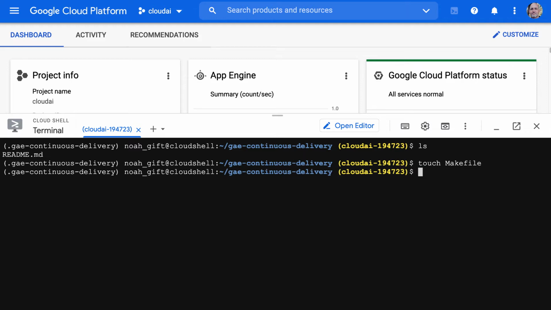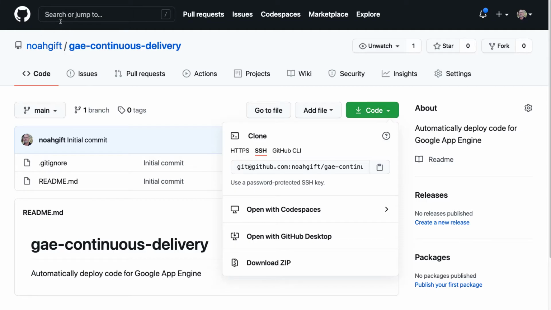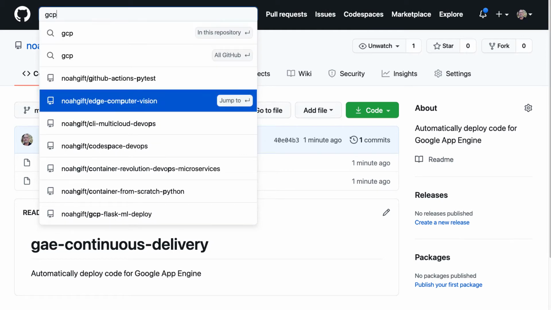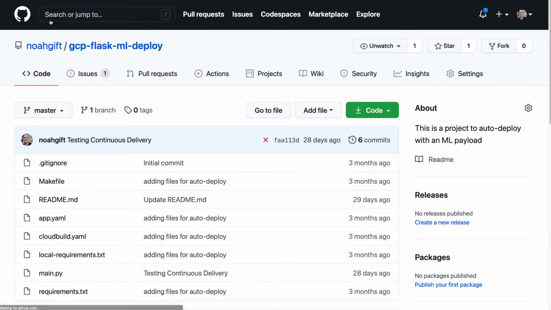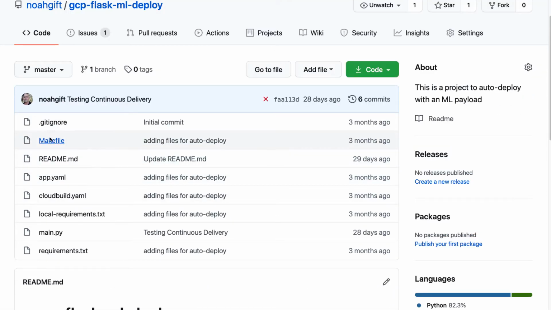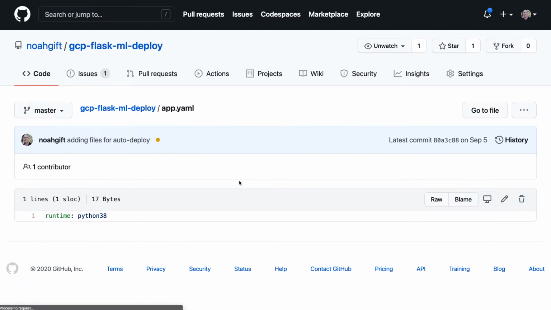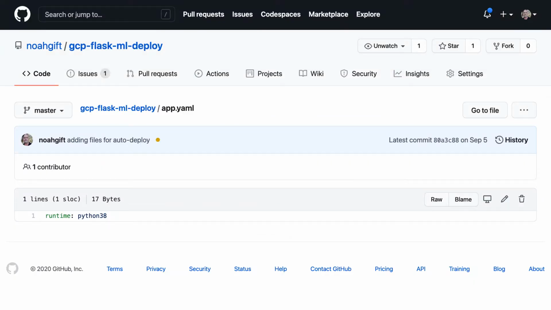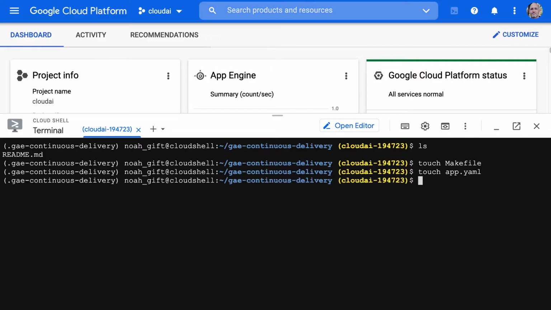So I'm going to do the same thing I did before, which is really quickly just create some stuff. I believe it's going to need a makefile, and then I have some of this code from a different project. So I'm going to just copy some of this GCP Flask ML deploy. This probably is it. Let's see here. app.yaml. We're going to need that. Yeah, so I'm going to just copy these one by one. So I got app.yaml is one of the things. Yeah, and let's just double check that it's the same. Yeah, app.yaml, we need that.